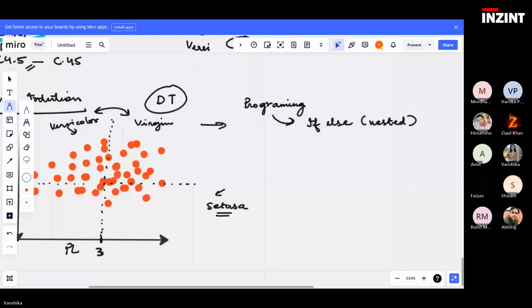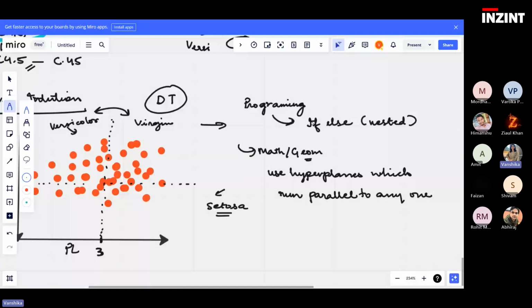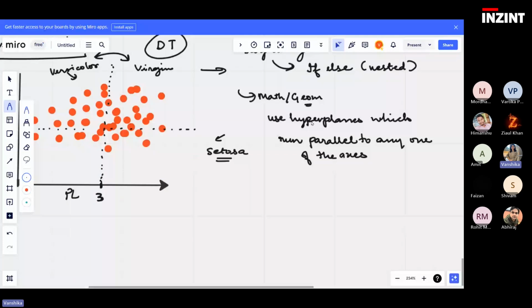And if we speak mathematically, or from a geometrical perspective, then decision trees use hyperplanes which run parallel to any one of the axes. I'll explain it. Once the decision tree uses hyperplanes which run parallel to any one of the axes, they cut the coordinate system into hypercuboids. Now, what do we mean by this statement?